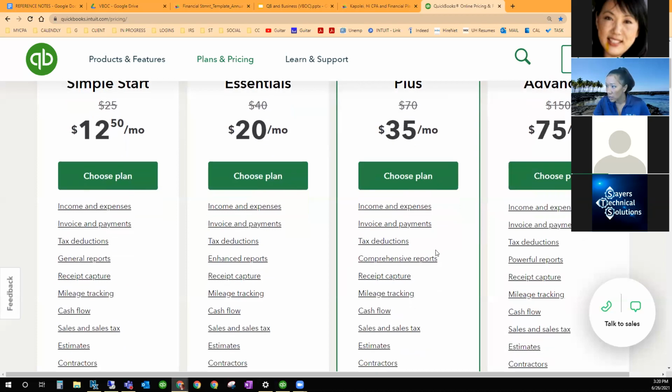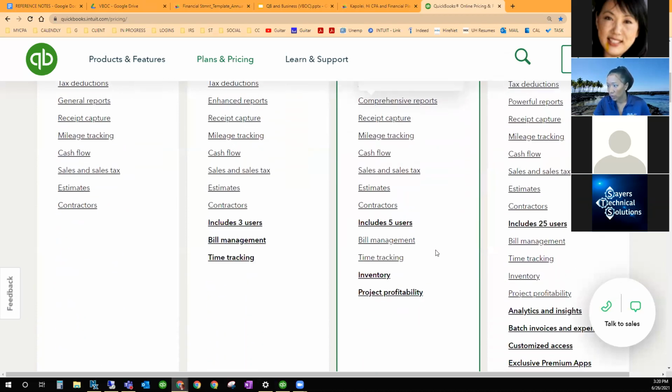All right, let's look at the Plus version. So the Plus version, which is column 3, will give you up to 3 users. Oh, I'm sorry, let me back up.